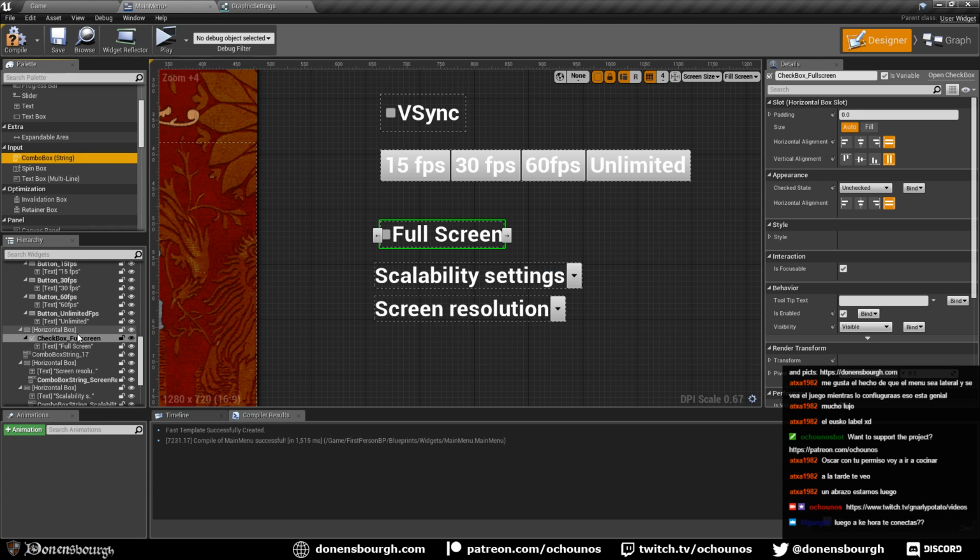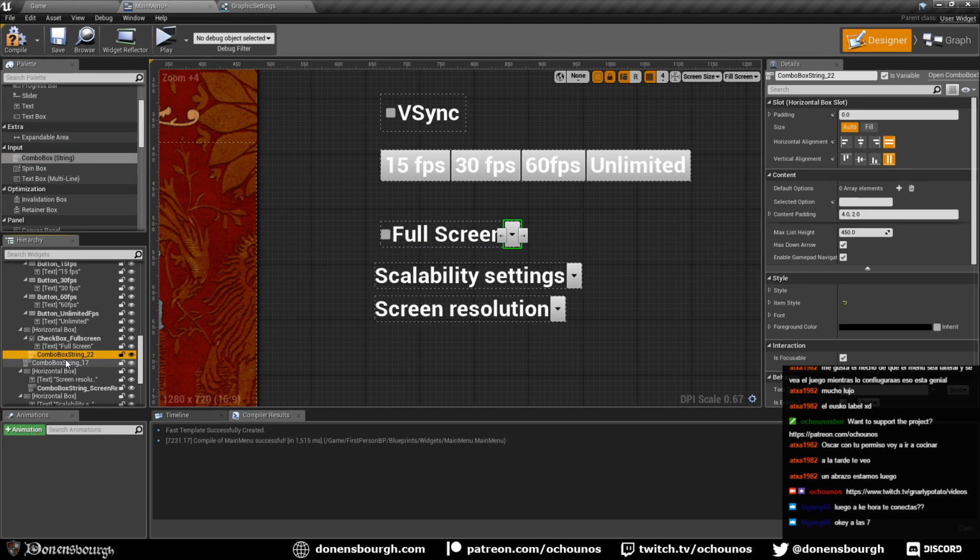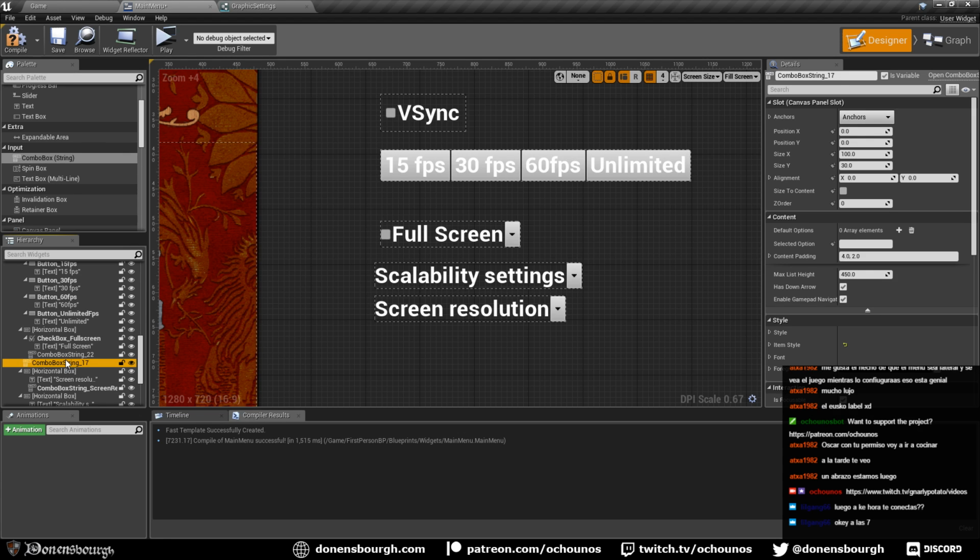Voy a terminar aquí el checkbox este, voy a poner un drop down y ya está. Aquí un combo box. Ah, ya tenía uno, ¿no? Sí, ya tenía uno aquí.